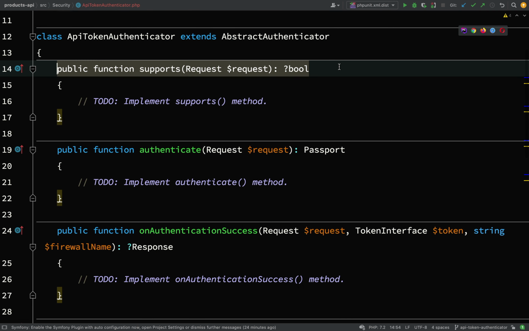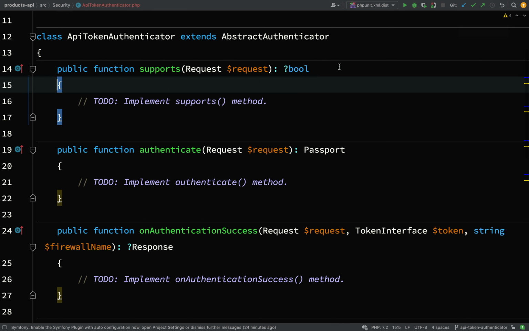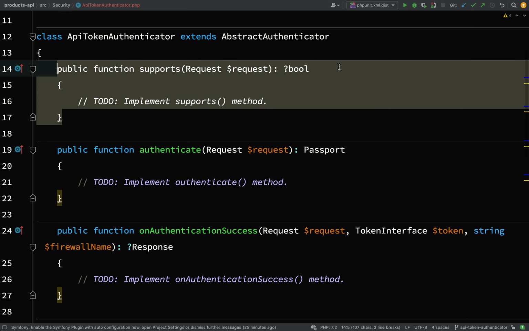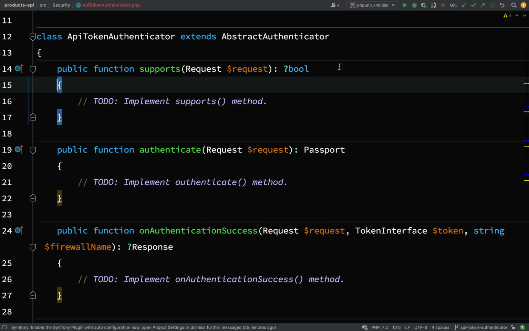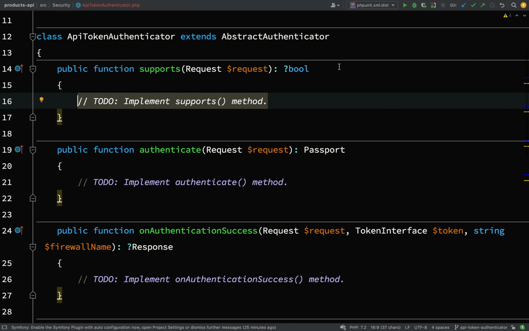The first method to be called is supports, so a request will be sent into your application, and then it will hit this method. Regardless of whether you're saying you want to authenticate with API tokens or not, it will still hit this method because it is this method which makes the decision. Should this authenticator be called into play here? Is it relevant? And so in order to authenticate using this authenticator, the supports method needs to return a boolean, and that boolean needs to be true.